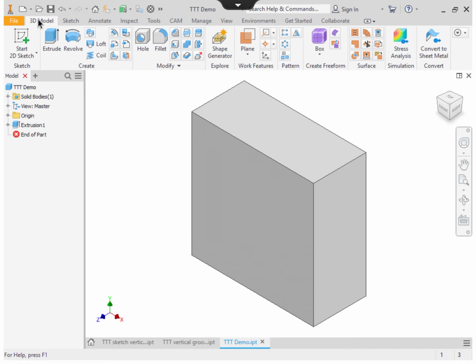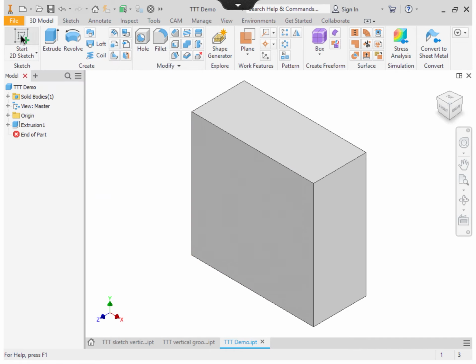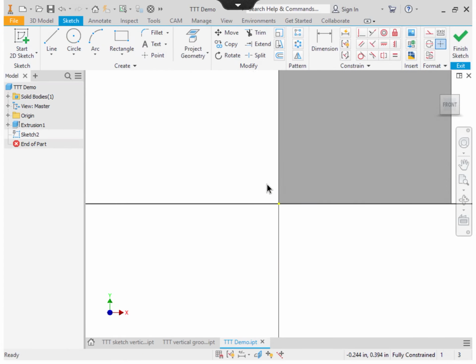I'm in the 3D Model tab. I'm going to start a new 2D sketch. But you'll notice the three planes didn't pop up anymore. Because we have something drawn, it wants to know where do you want to draw on this part. So I'm going to bring my mouse over to the front of my part. When it turns red, I'm going to click, and now we're going to be drawing on the front of our part.